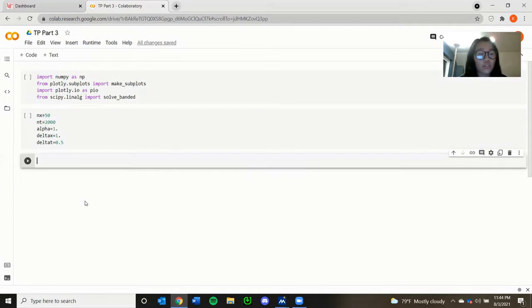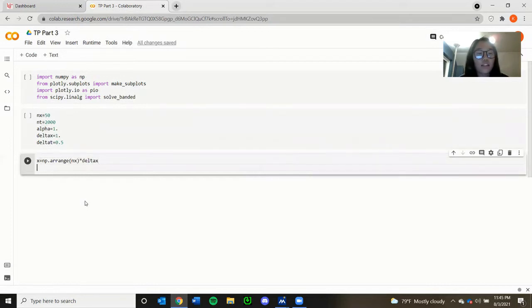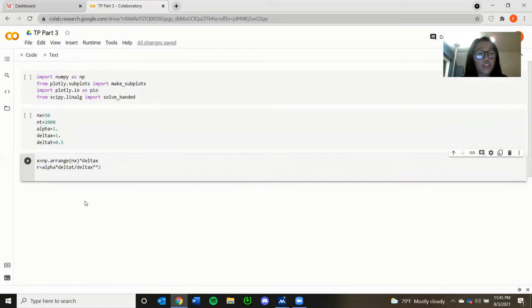Once our variables are defined, we can begin creating our list of spatial positions for plotting. So we're going to start a new cell right here, and we have x equals np.arange of nx, and then we multiply that by delta x. After that, we have r equals alpha times delta t divided by delta x, squared. So we have 2 asterisks for squared, followed by a 2.